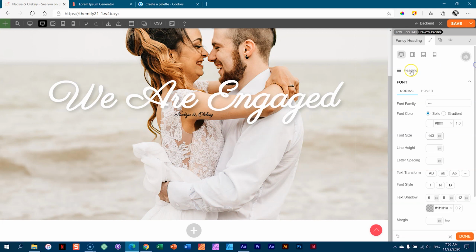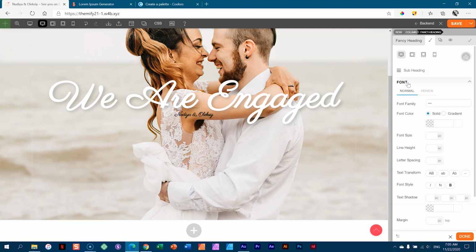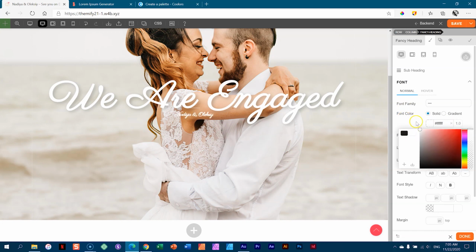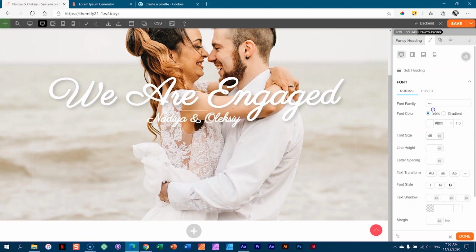To get into those, click on the hamburger. Let's do subheading first. Same procedure, click on font. I'm going to change the font color to white. And then the next one is increase the font size. This one I'm not going to make too big. Let's put it 48. But I'm going to override the font.